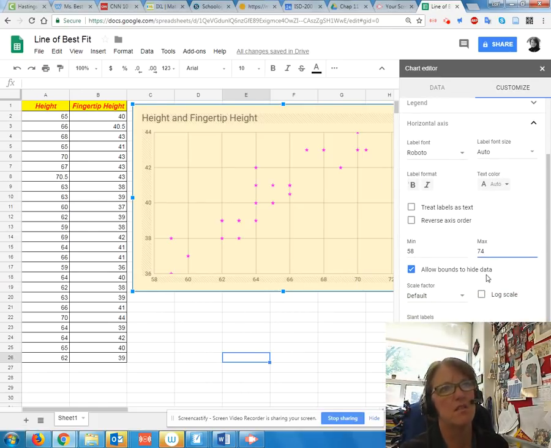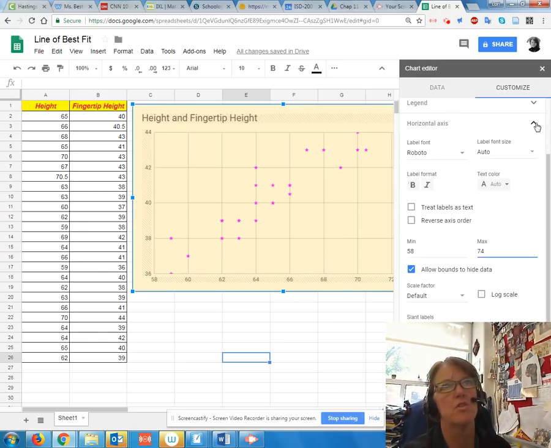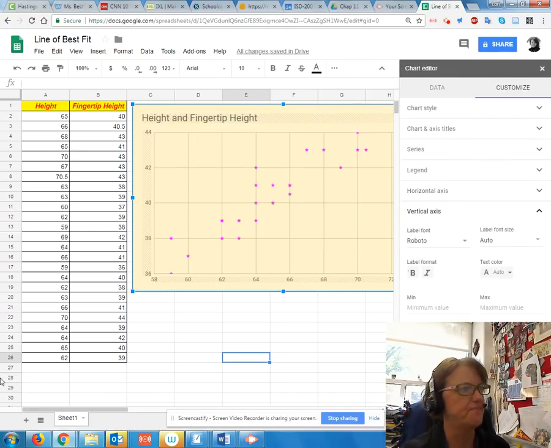I'm not going to mess with any other options here. I just wanted to definitely get my size and my window here basically to fit my data. So I'm just going to click horizontal. I'm going to go to vertical now. And I'm going to do the same thing. On my vertical y-axis here, notice it's going just from 36 to 44 because those were my boundary points.